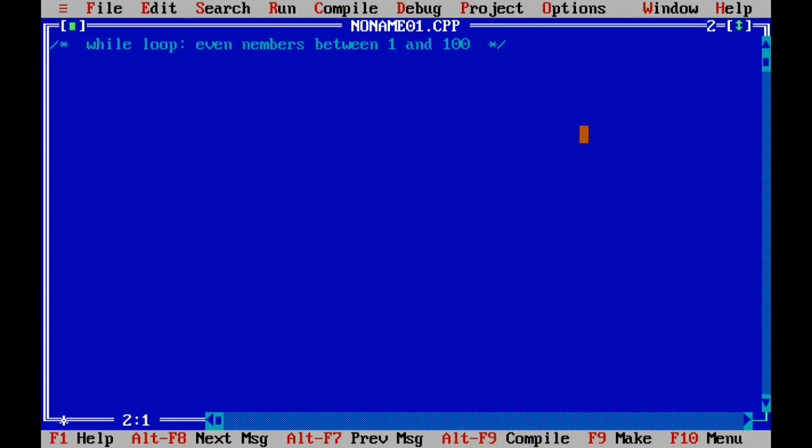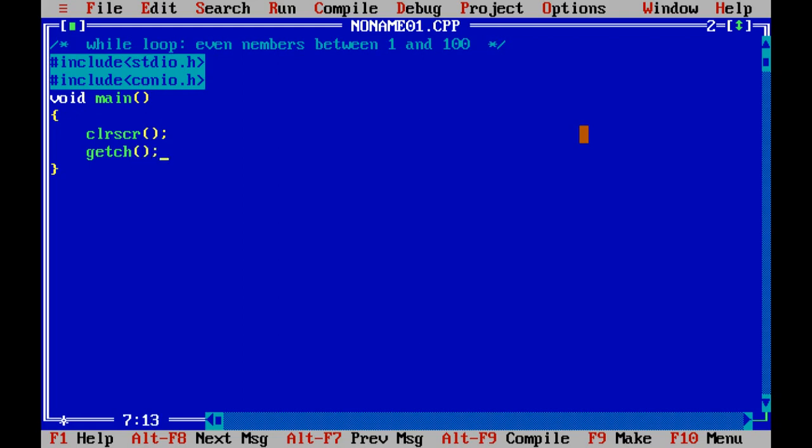First I write the general block of any program. That means #include <stdio.h>, #include <conio.h>, void main, clear screen, clrscr is here, getch. Okay, next, we want to print even numbers between 1 and 100 using a while loop.